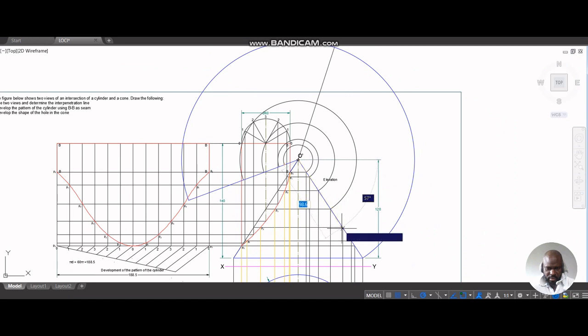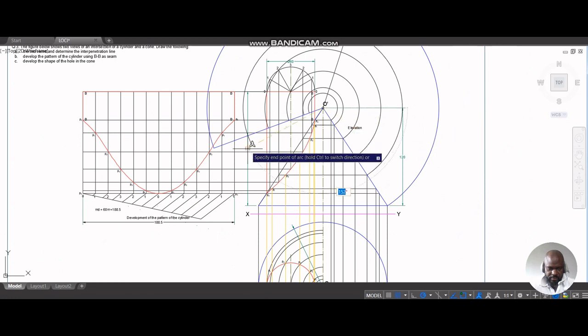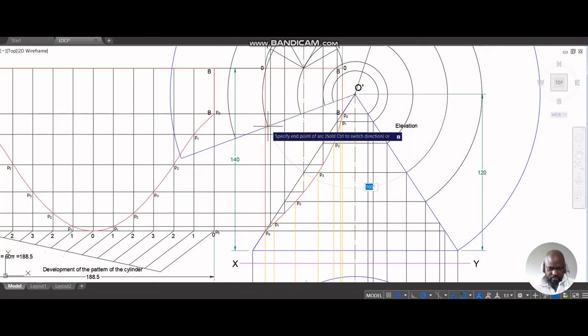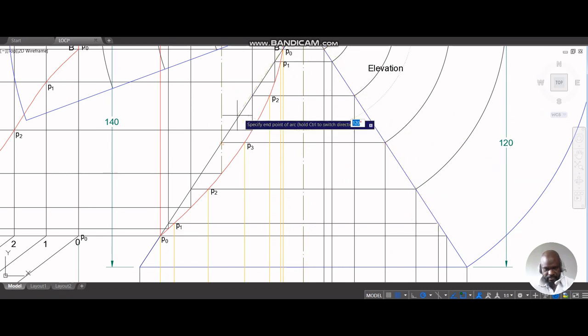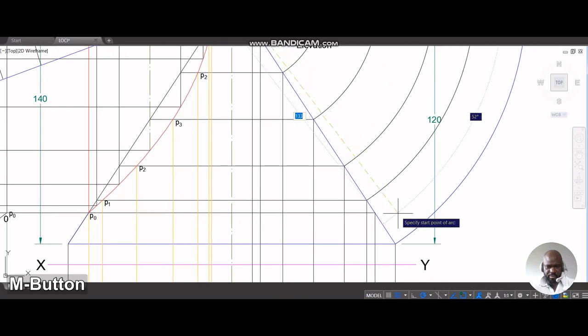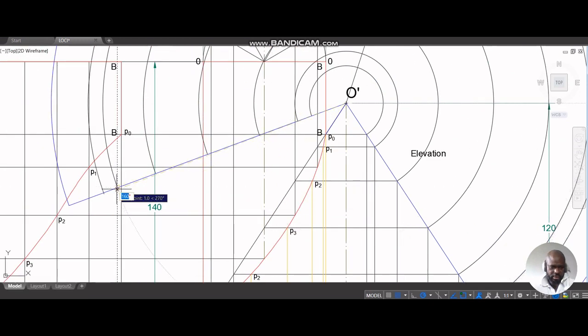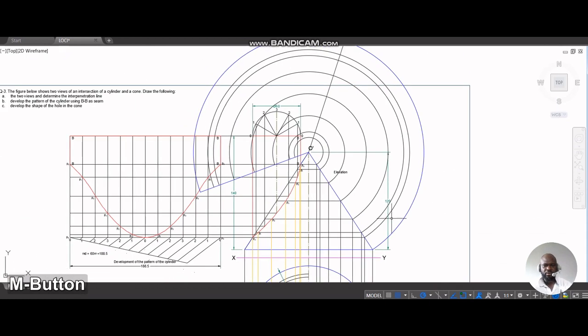So generate the next point, which is P2. Stop that here. The point following that is P1 towards the base of the cone. Stop that here. The point after that is P0, the last point, and that would also terminate right here. So now what?